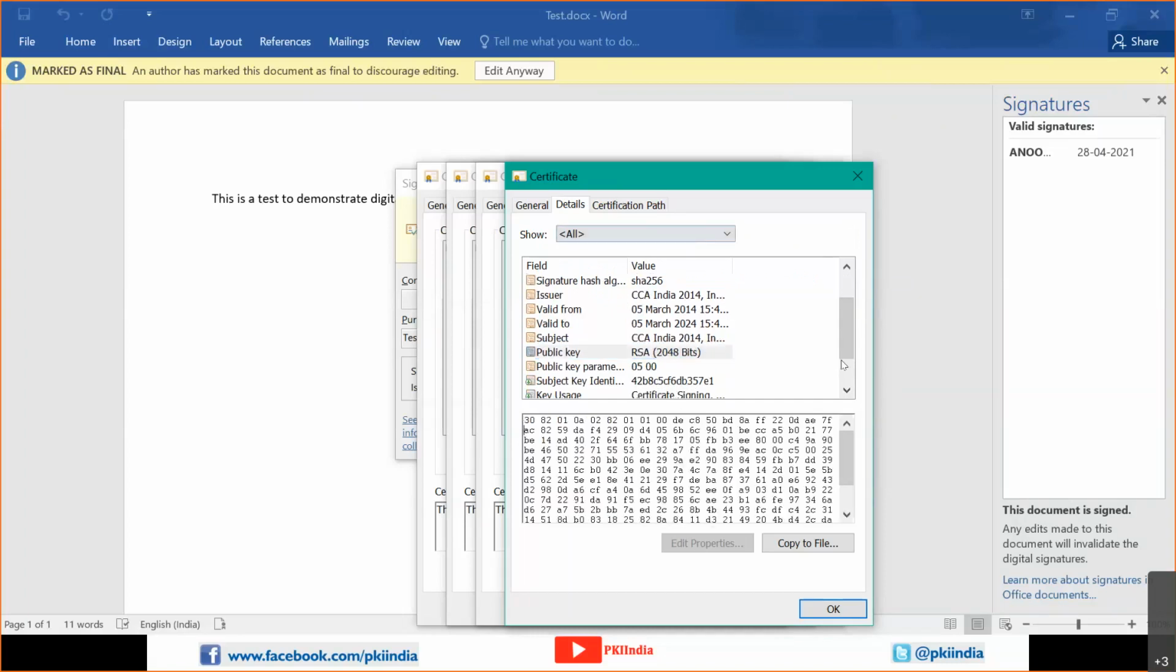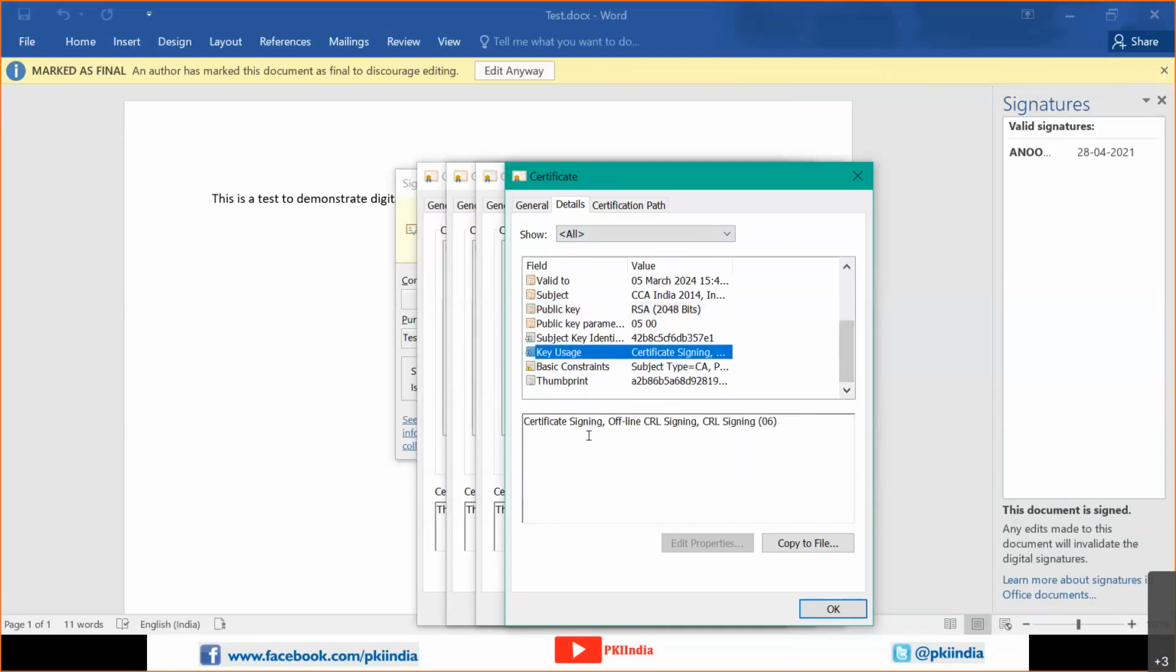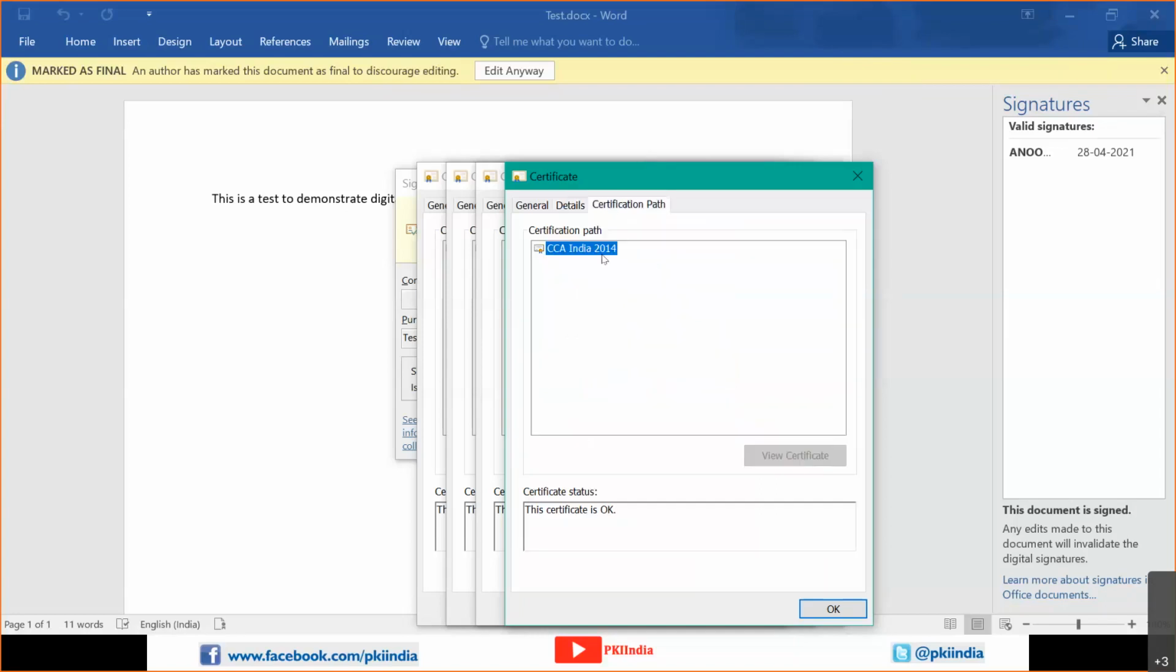And you can see this. If you look at the key usage of this one, this is for certificate signing. They sign the certificates for the CAs, and CRL signing also. Any CRL list also will not be simply plain, there will be a digital signature in the CRL list also. So all those things will be done here. And then in the certification path, you can see only CCA India 2014 is there. So this is the complete hierarchy of certificates.